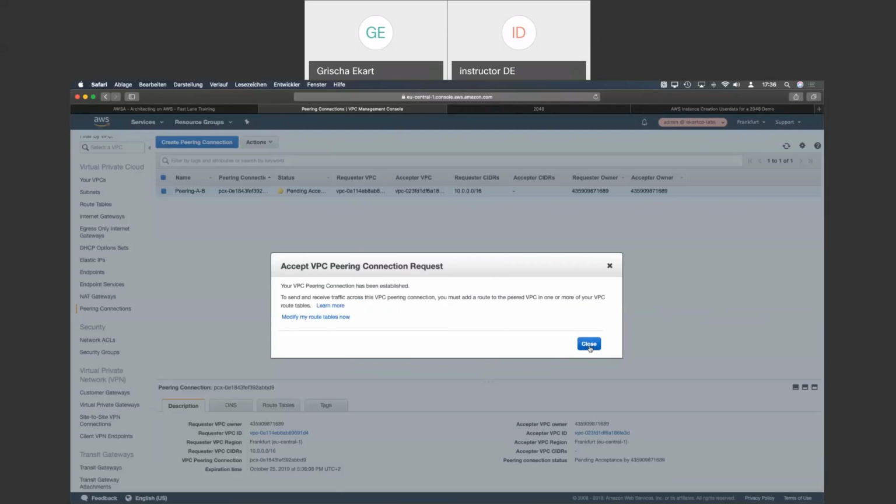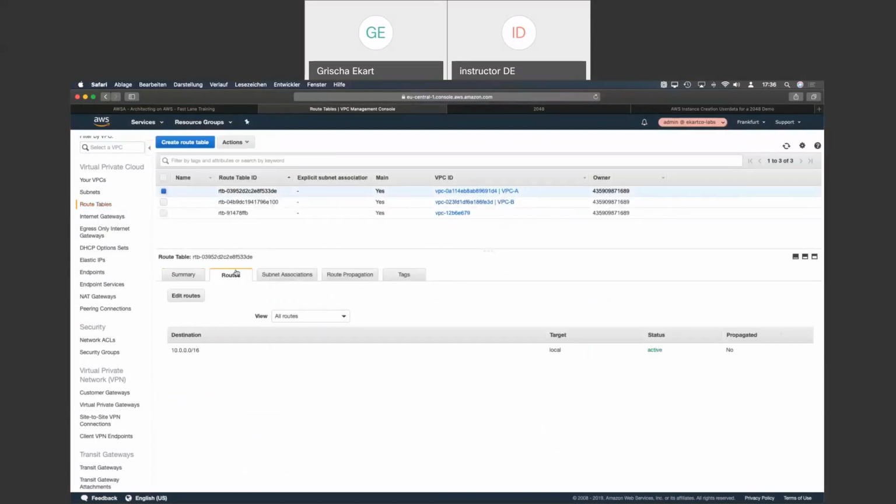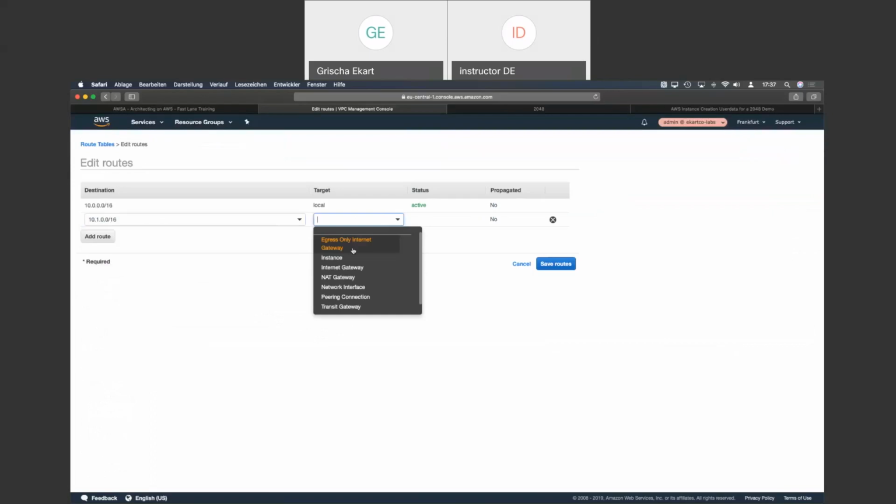However, and that's an important one, there's no routing between the two at the current time. So what we would need to do is go to the route tables of VPC A and create a routing entry. Let's say 10.1.0. So from A to B, we have as a route the peering connection. And now every packet destined for the other VPC is going to go through that target, and it's going to be directed to the other VPC.